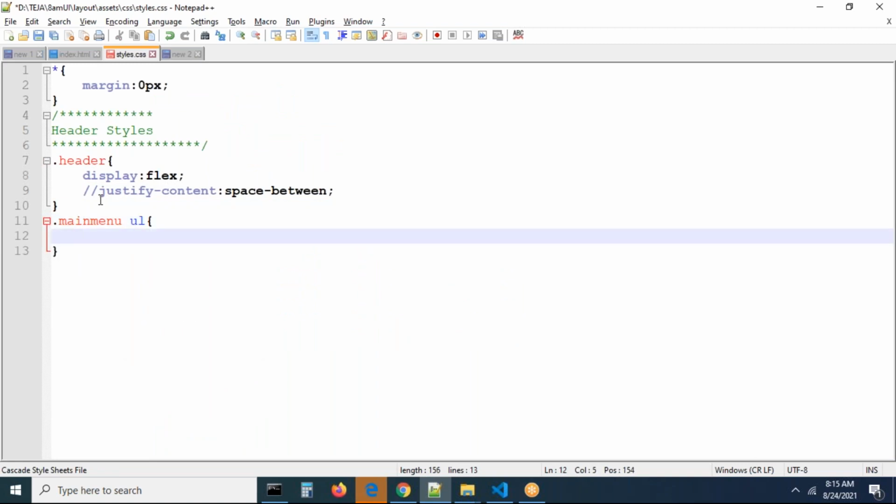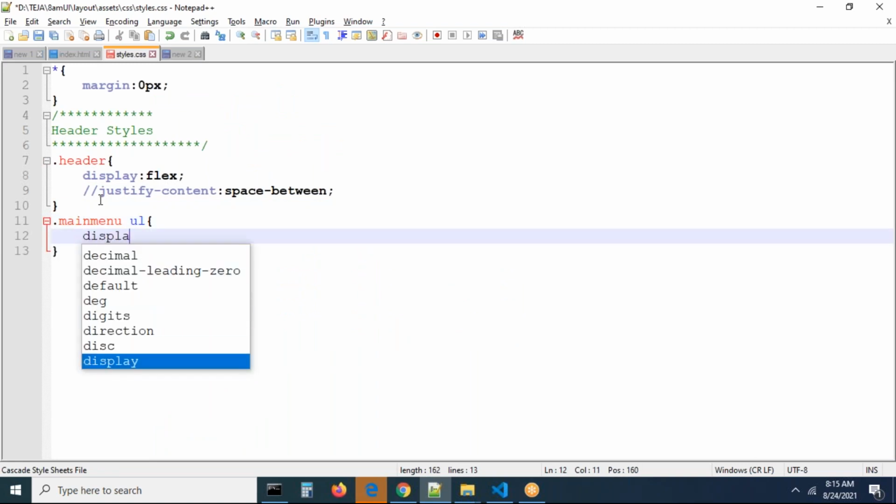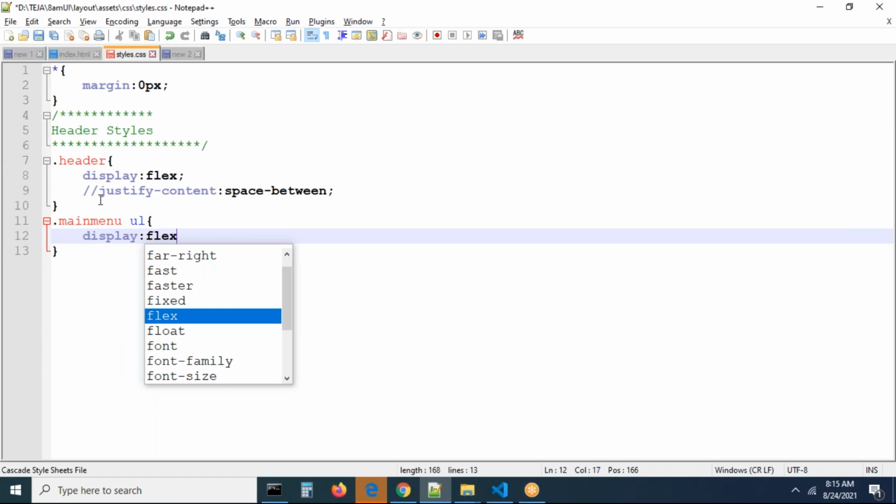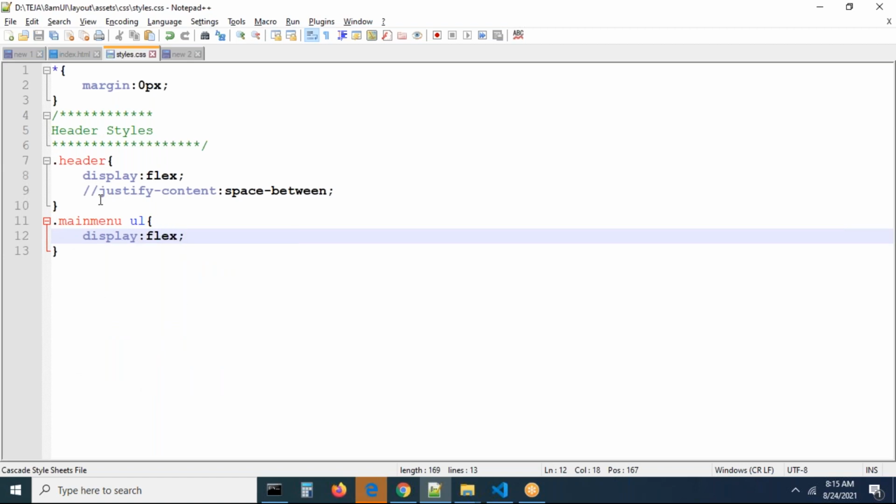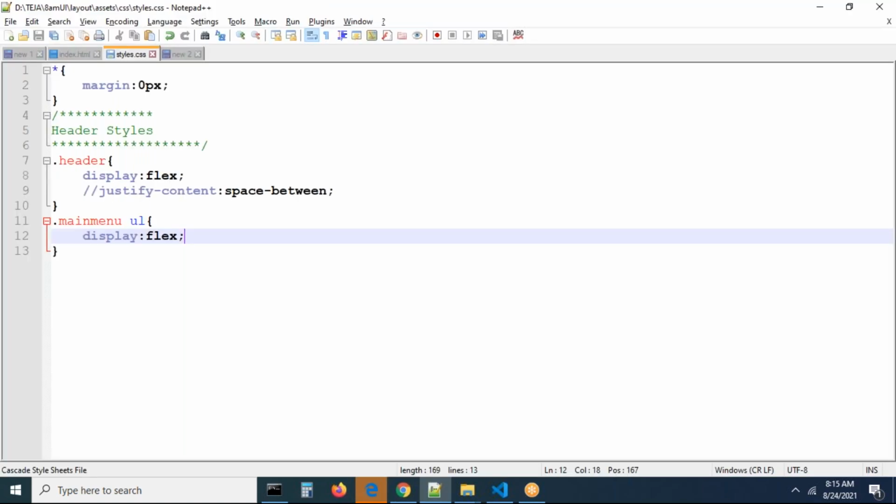Now I'm not writing LI. This is not inline block. So display flex to the parent. If we apply the flex property, all the child elements will go side by side, right? Now you can see all the menu items are going side by side like this, guys. Exactly. Now we have to remove the dots.